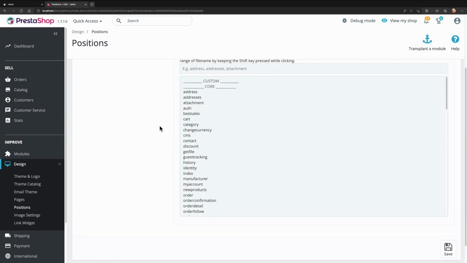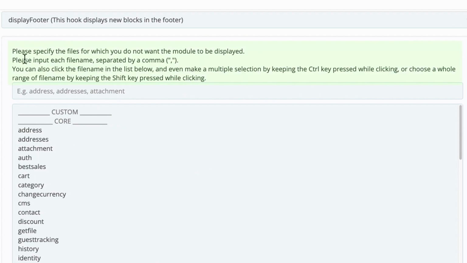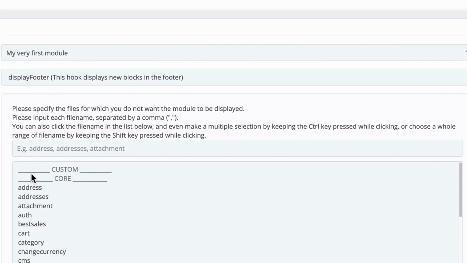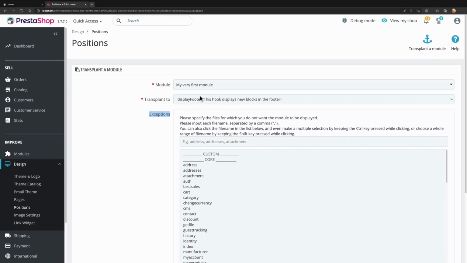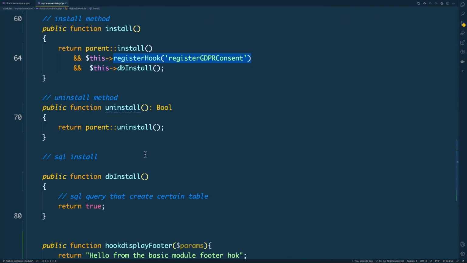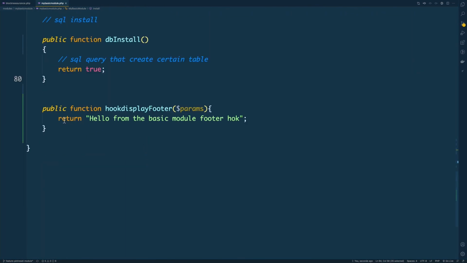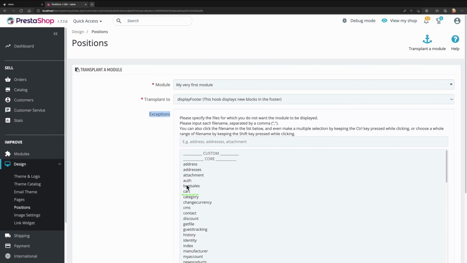Just a word about this input here, exceptions. It basically lets you add an exception on this hook, specifying where not to display content from your module on certain pages. Let me explain this. For example, we'll be hooking our module to the footer, and we do not want to display this message on the cart page. Then we simply need to select that page here, right?